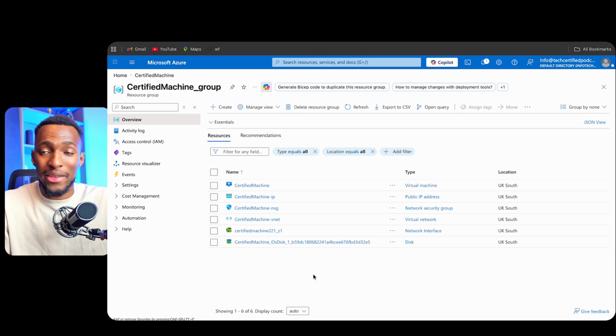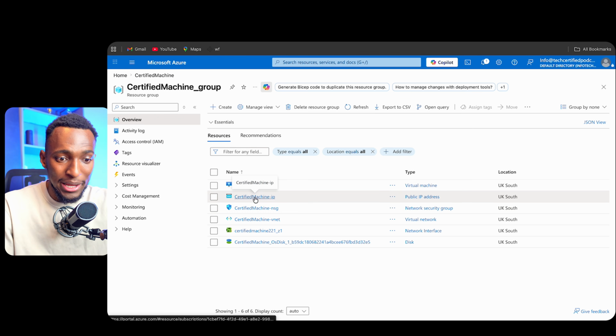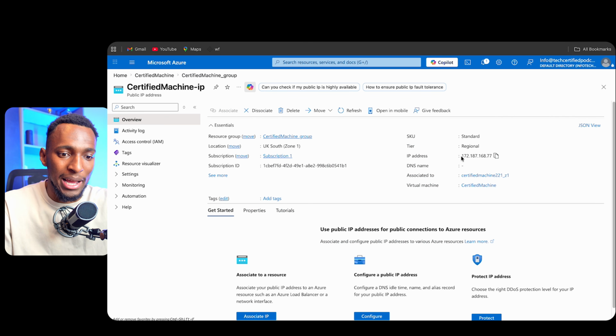Now, here we are in the resource group that we've created for our machine. And to find out the public IP address that we're going to be using to connect, we can click this public IP that has been created for our machine. Now, here is our public IP address.